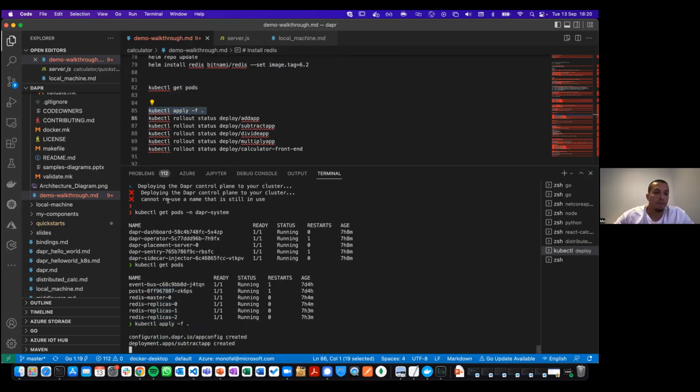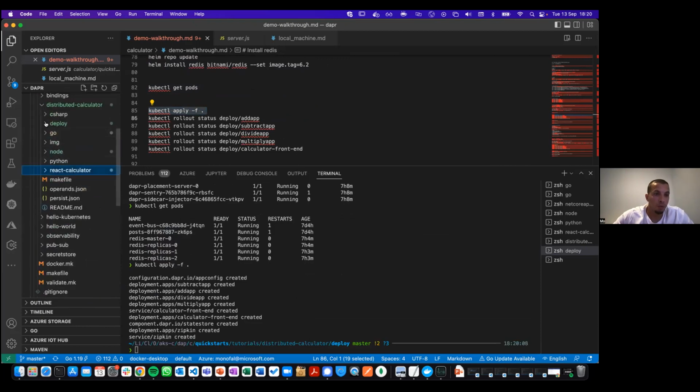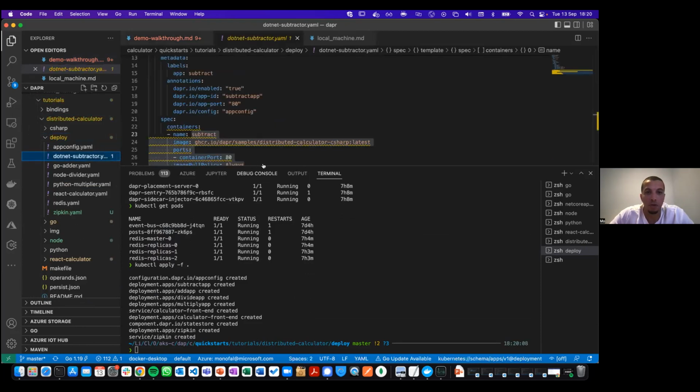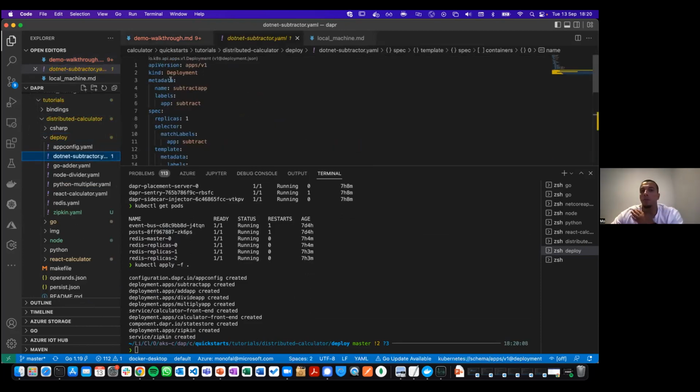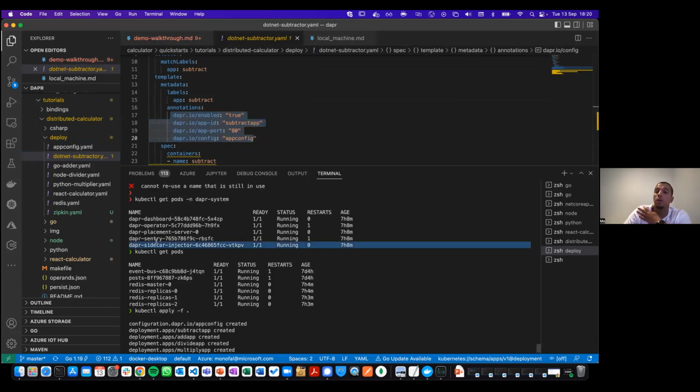Okay. So let's have a look at the deployment manifest. If you don't know Kubernetes, that's fine, right? I'm just going to show you a few things. That's the deployment manifest for Kubernetes. So it's called deployment. This is a subtract API or the application. The important part is this: Dapr enabled true, which means that I instructed the sidecar injector, the one that we saw, to go and inject a Dapr sidecar, right?